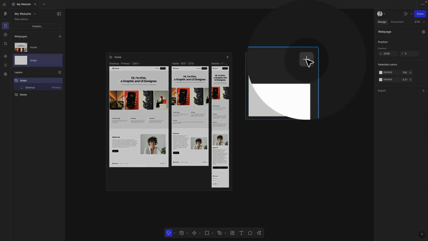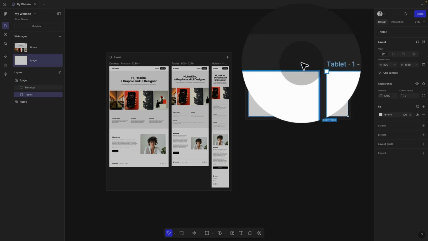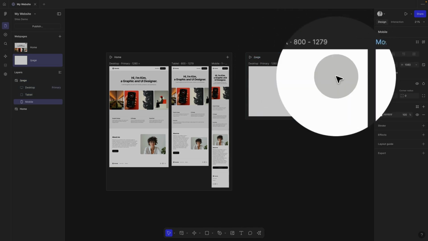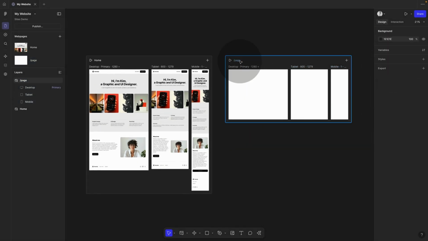So what we're going to do is we're going to click on the plus button and we're going to add a tablet. And we want to add a mobile for full control. You can rename the page. So I'm just going to call this Cafe.